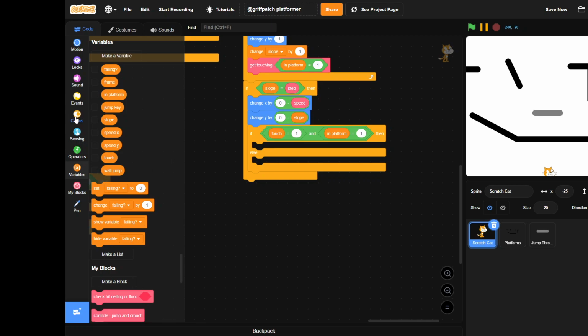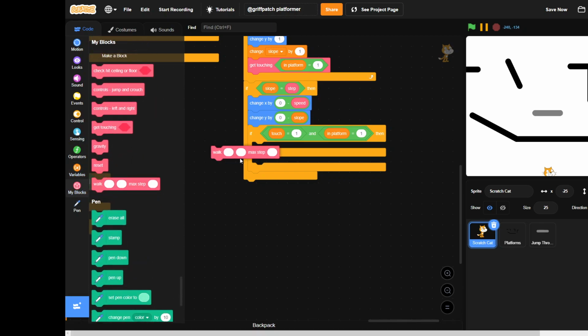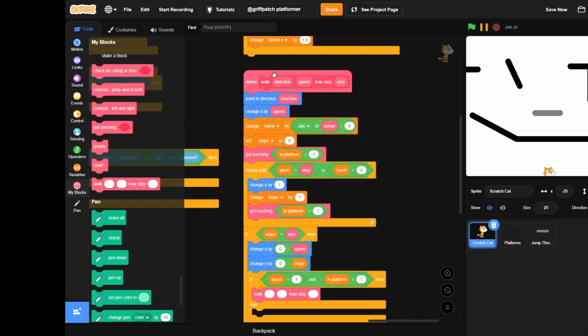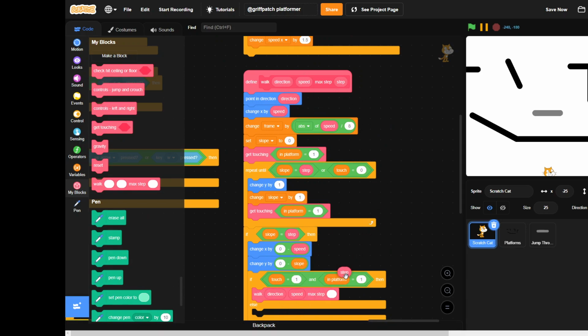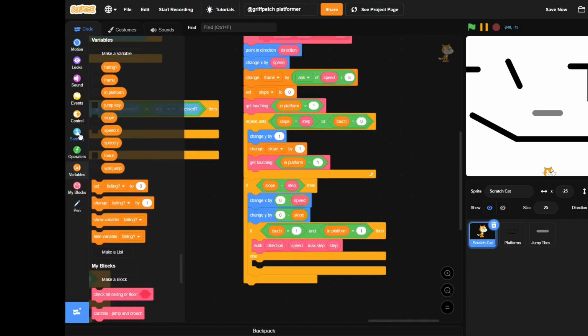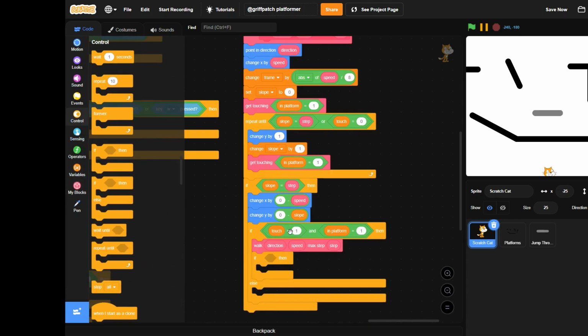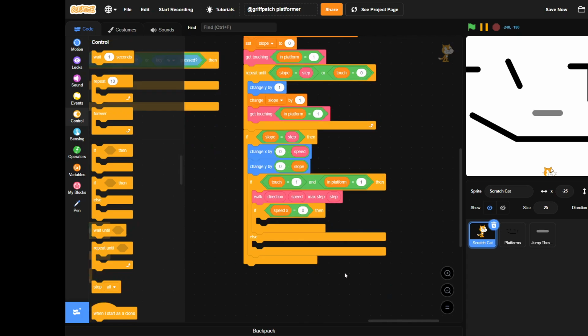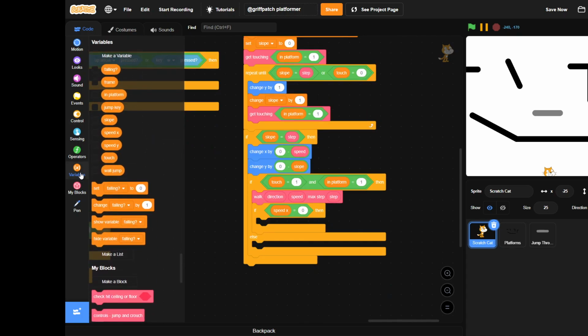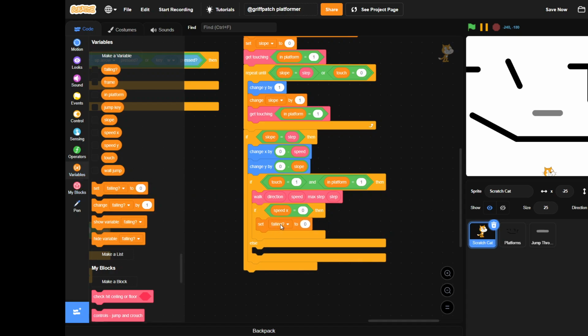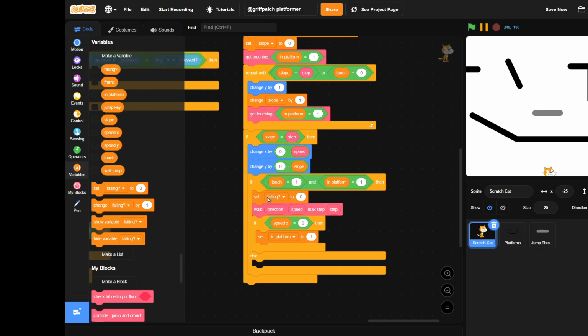We will walk the same thing. We'll just put in direction, speed, and step right there. And if our speed x is 0, then we will set our in platform to 1, and we'll set our in platform to 2 here.